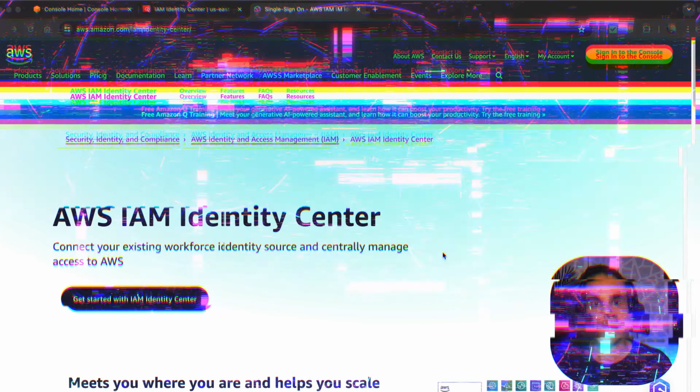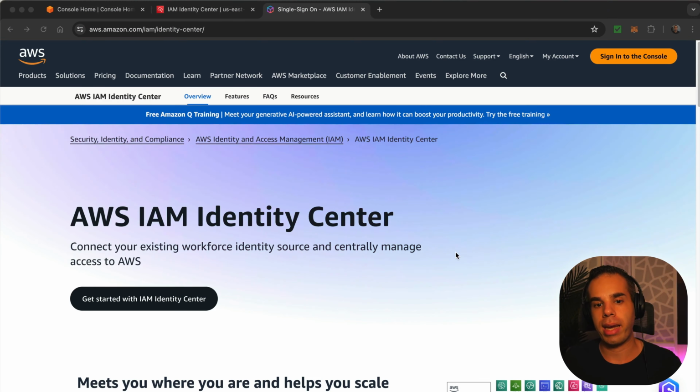This is exactly what I would want to know if I was going to start building on AWS. So hopefully this is helpful for you, and we'll roll the video and get started. As you'll see, I'm on the AWS IAM Identity Center homepage. This is the service that we care about.